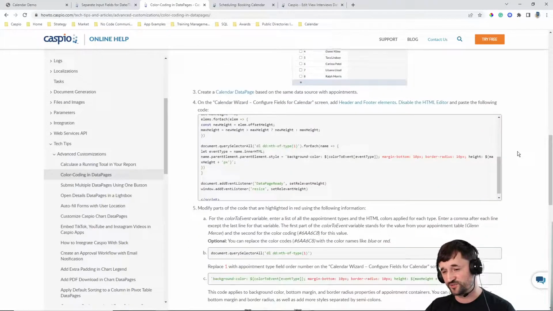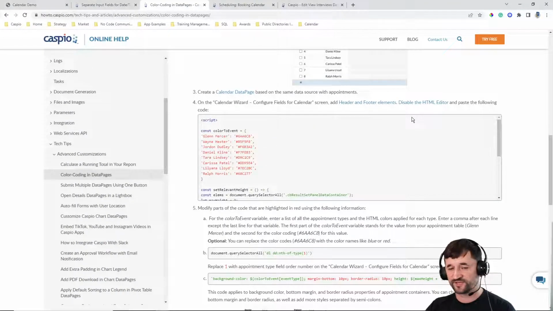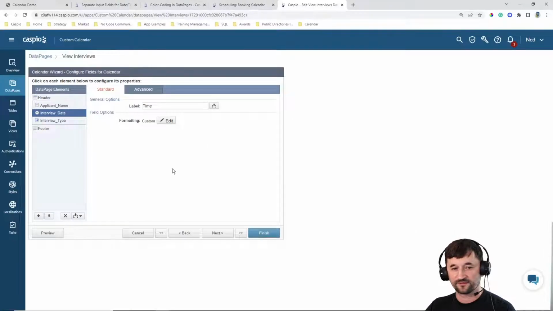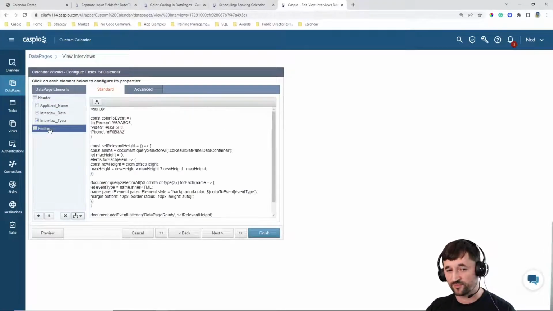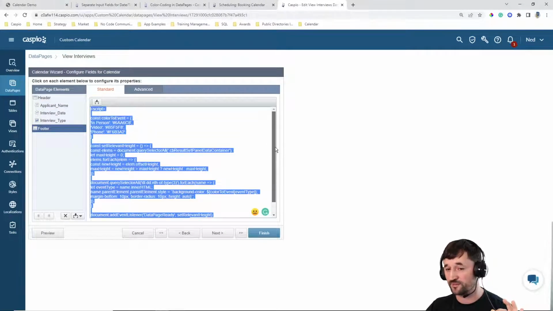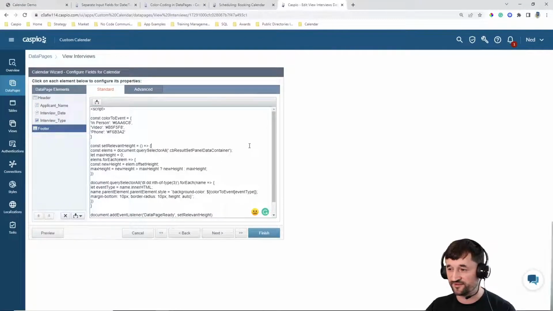And this one is super simple, and you'll see what I'm talking about. So let's go into my application. Once again, I'm in my calendar. We're going to go into the footer section, and all I did was copy and paste. I promise that's all I did. I didn't manipulate the JS in any way. So here you're going to be able to see the script.